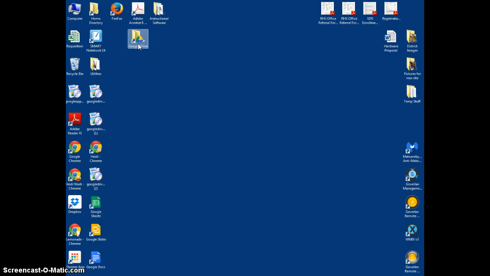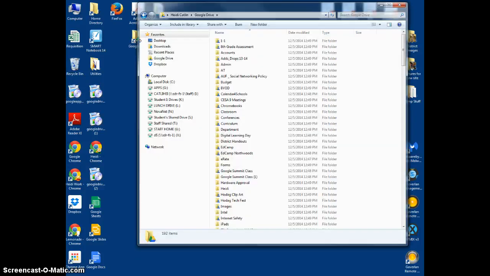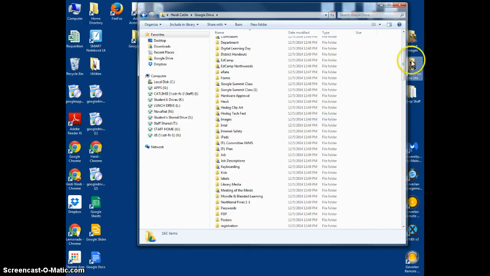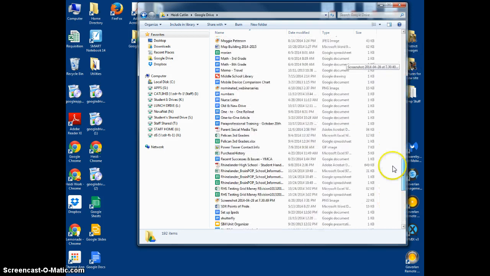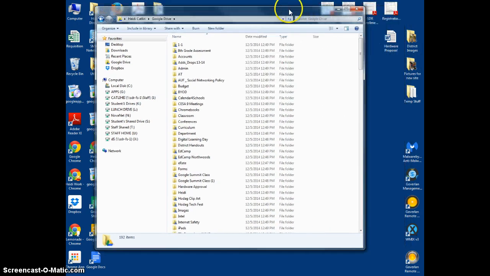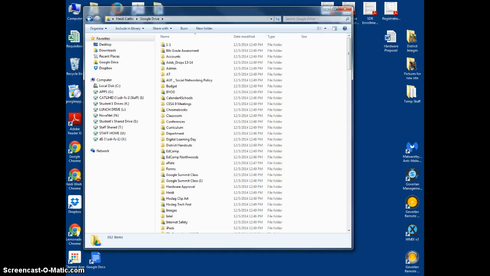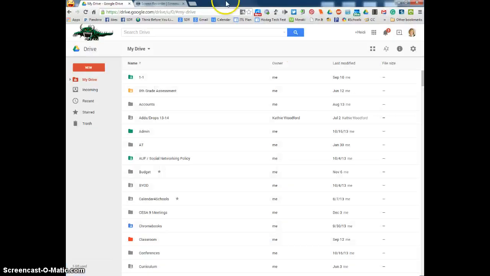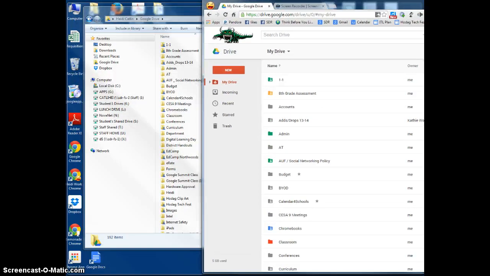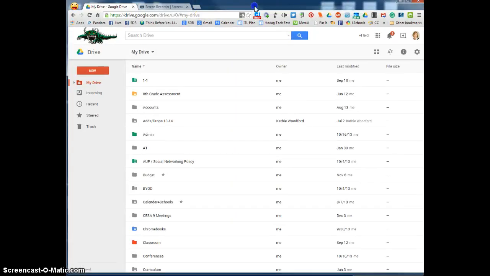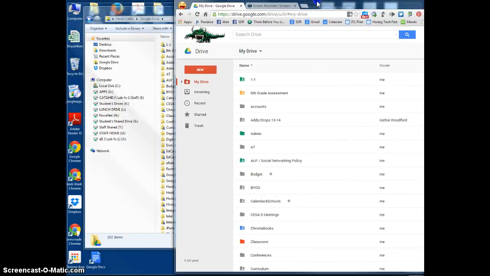All of my files have now been transferred over to my Google Drive folder. And when I say transferred, they've been syncing. So there, it's complete. If I double click on my Google Drive, I now see all of my folders and my files. If I compare that to my Google Drive, because I have them organized by alphabetical order, I should see that they are very similar.